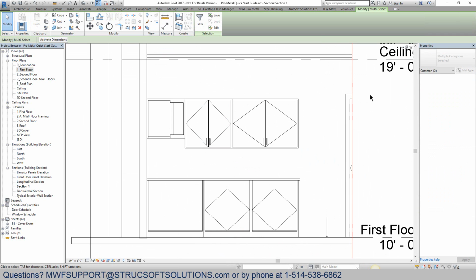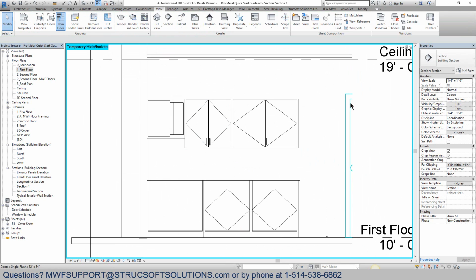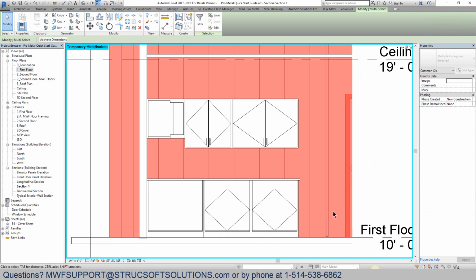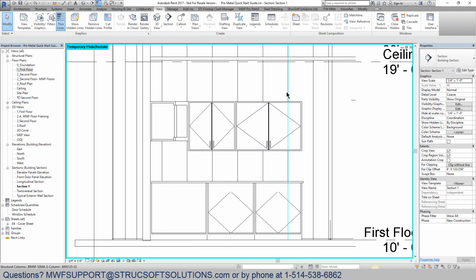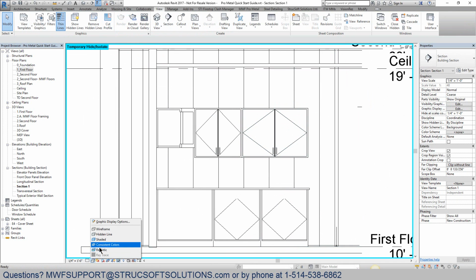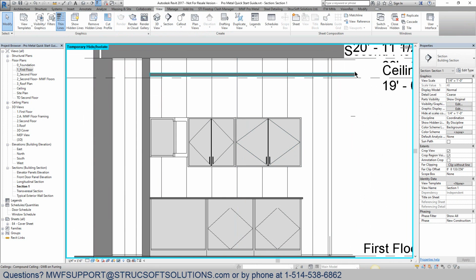Let's hide this. We'll just grab our wall here too at the same time. Hide everything. Hide my wall. I can kind of see my panel here. Let me actually bring it into a little bit shaded. I can see my ceiling.